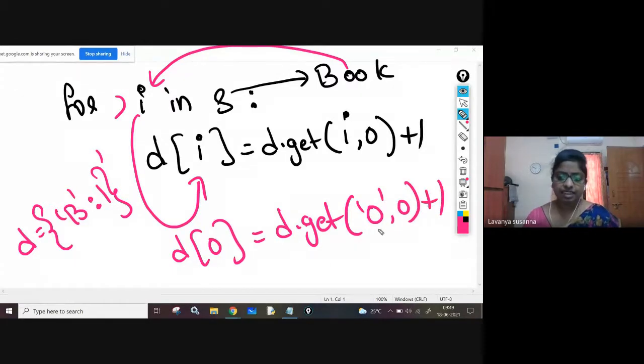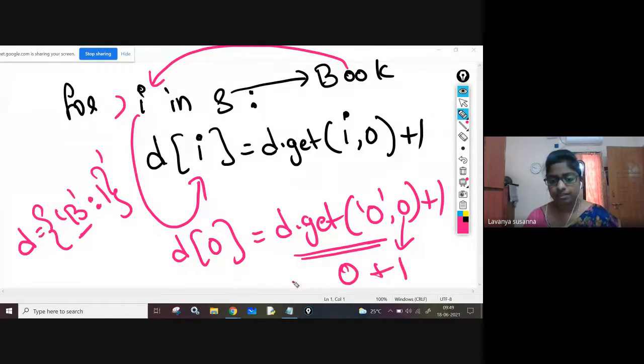Okay, is there any key like O in the dictionary? No, there is only B. Just now we have added B. There is no O. So if there is no O, it will return the second argument. What is the second argument? This function will return the second argument because there is no O in the dictionary. So 0, 0 plus 1, that equals 1. D of O equal to 1.